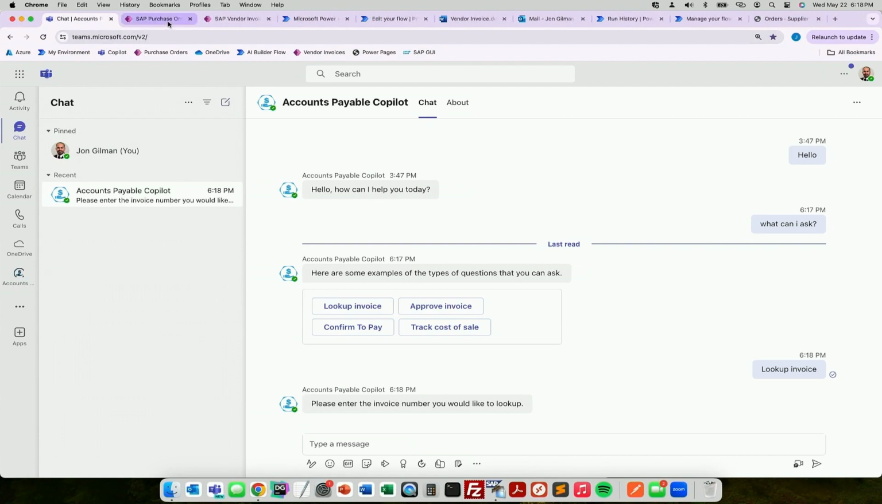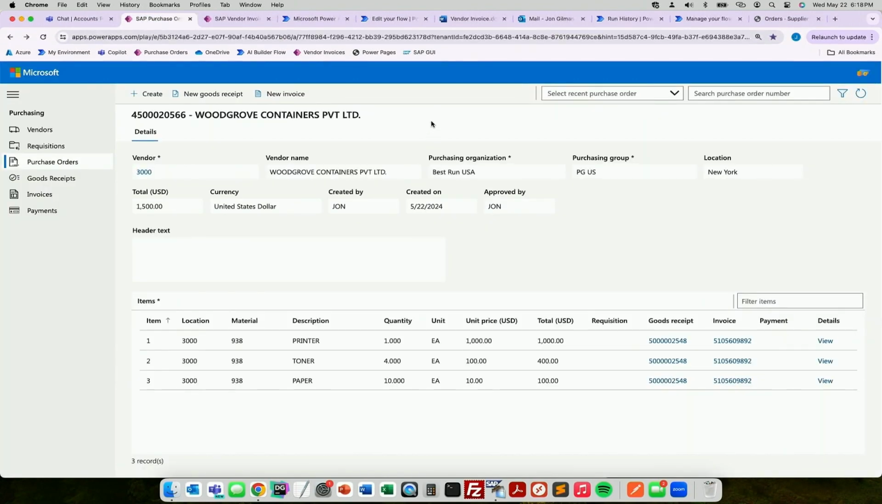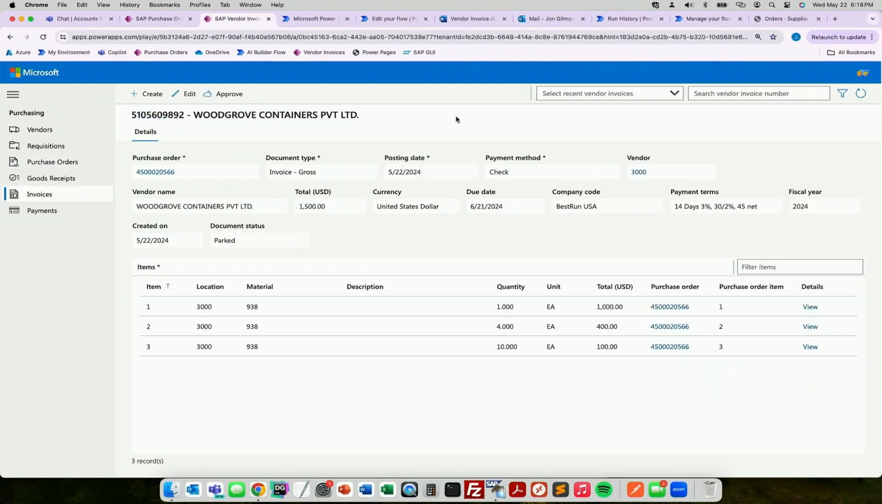So to give you a little context of the scenario we're looking at here, we've got a purchase order. This is a pre-built Power App sitting on top of an SAP purchase order. And we've received the goods, and we've actually received the invoice from the vendor. And when I click on that hyperlink, it takes me into the view of this vendor invoice. So what I'm going to do is copy and paste that into Teams.